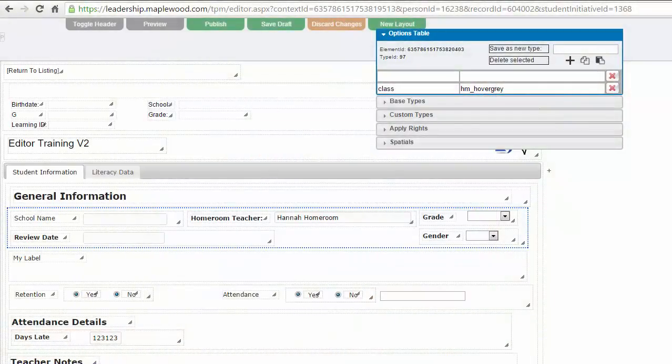Hello! In this video, I will be showing you how to add elements using the Clever editor and how to modify existing elements using the editor. To add new elements to the form, we would use the options accordion.